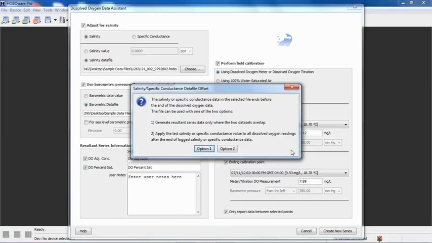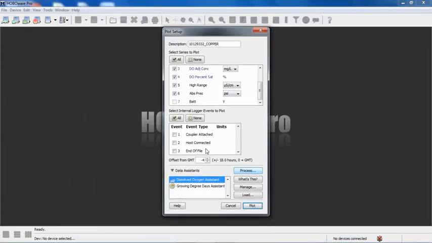So again, it gives you two different choices. One, you can choose to generate the resultant series data only where the two data sets overlap. That would be my suggestion. You could also just apply the last salinity value to all the oxygen readings after the end of the logged salinity or specific conductance data. But I like option one, so I'm going to select that.